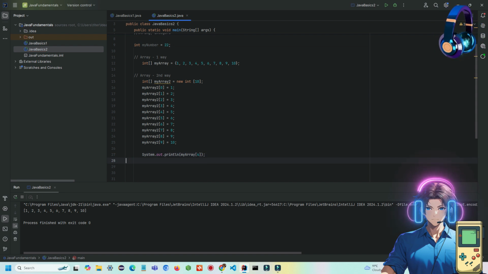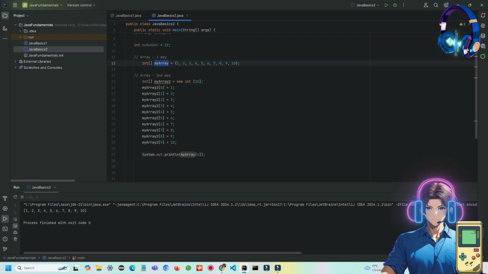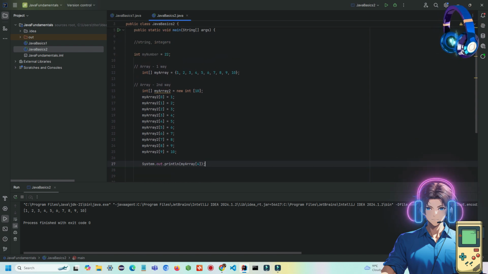So in this part we're accessing the 4th index of our myArray variable, and then we're going to print it in our console. So let's print it, team. Let's run this. Run the Java Basics 2. Cool. So that's how we access the index value in our array.